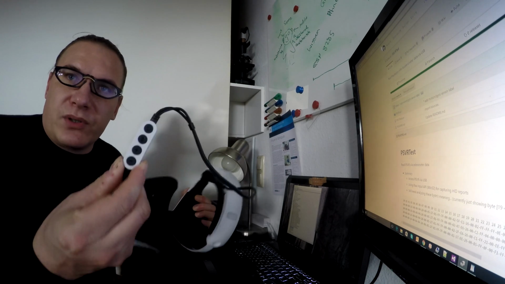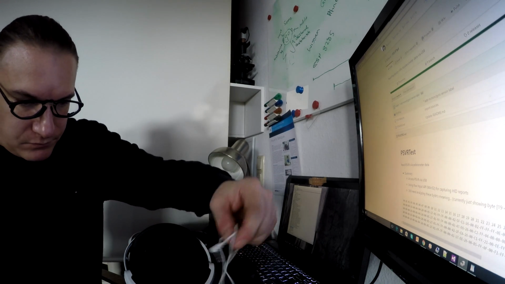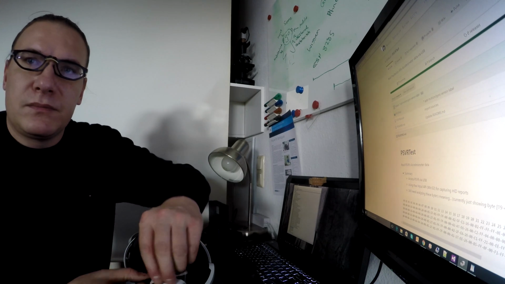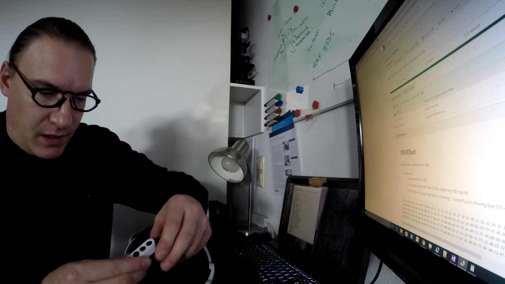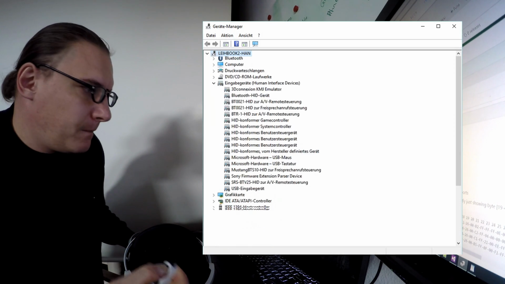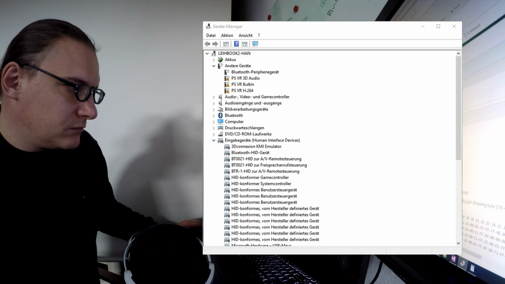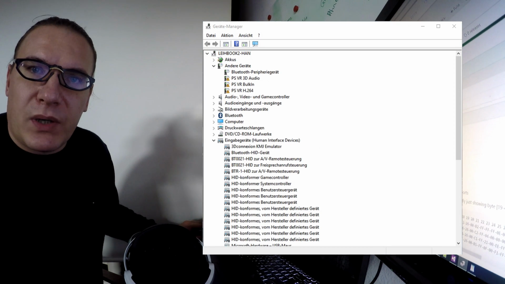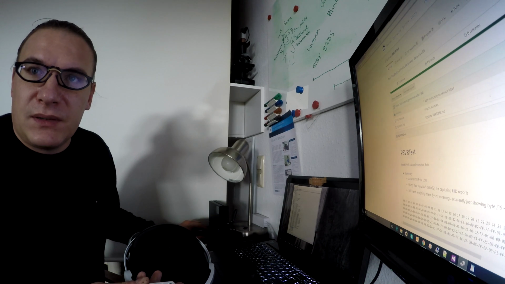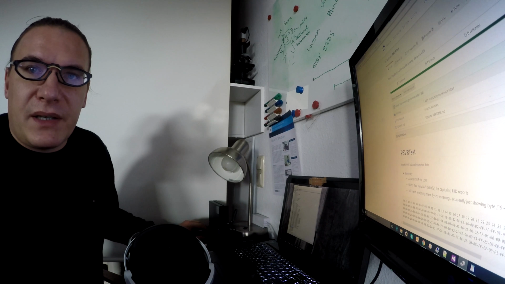This is the control box of the PSVR with the connector for your earphones. Yes, it's a 3.5 millimeter jack. And the on-off switch. As you can see, there will be several devices showing up in the device manager when you switch the PSVR on. The one device we read out now is just one of many.